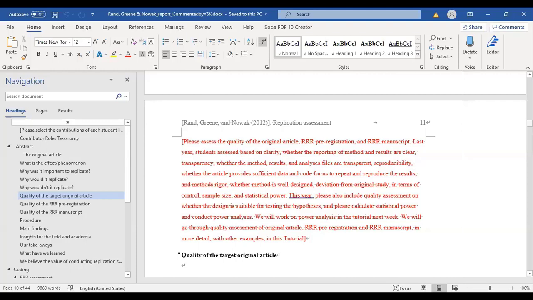This year, please also provide a quality assessment on whether this design is suitable for testing the hypothesis, and please do calculate statistical power and conduct a power analysis. We will discuss more about power analysis in the coming tutorial next week.